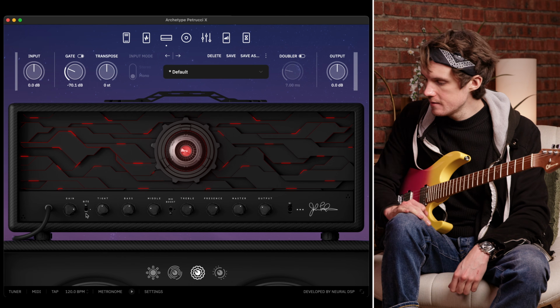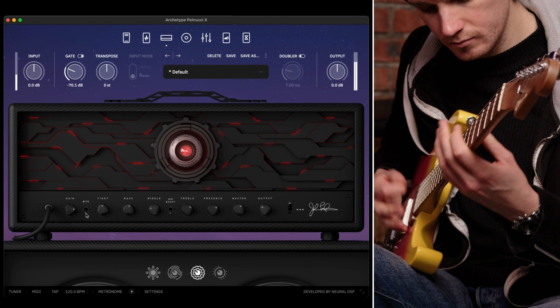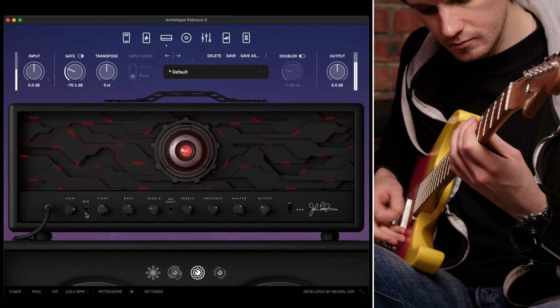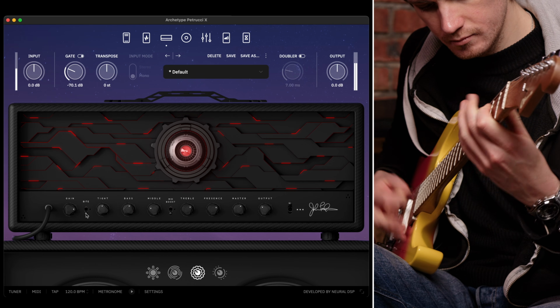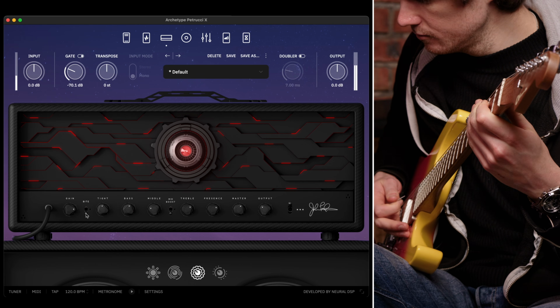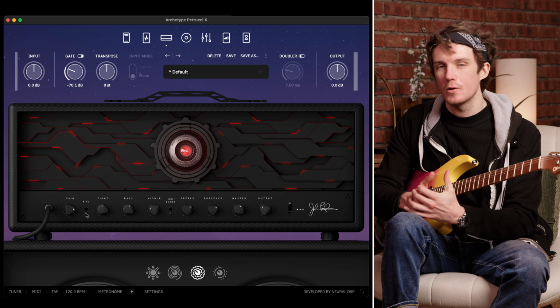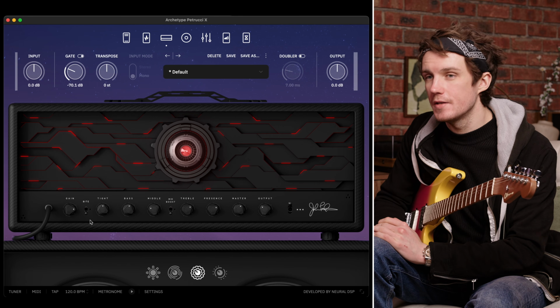And just for reference, here's how it sounds with the bite switch disengaged. So this can be a really handy feature to help your aggressive rhythm parts cut through the mix. Moving on, we have the tight dial.